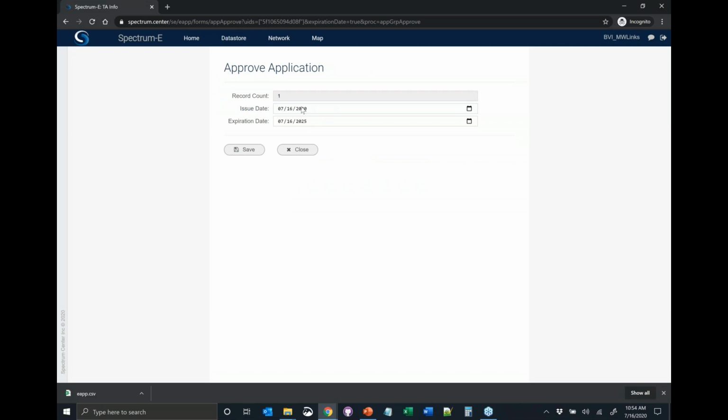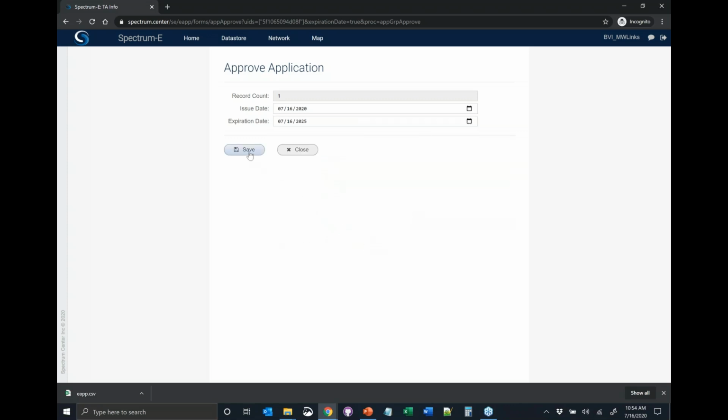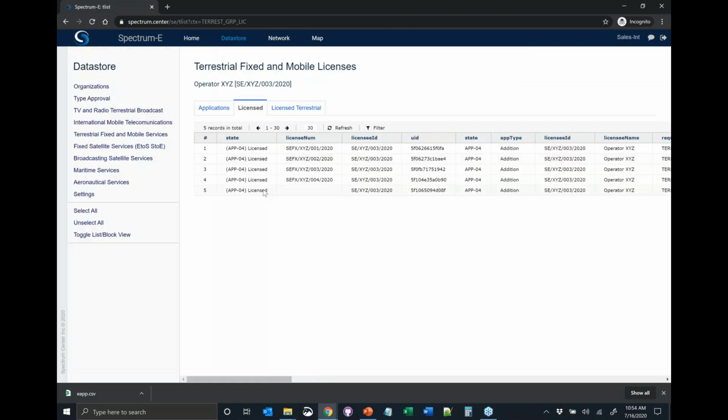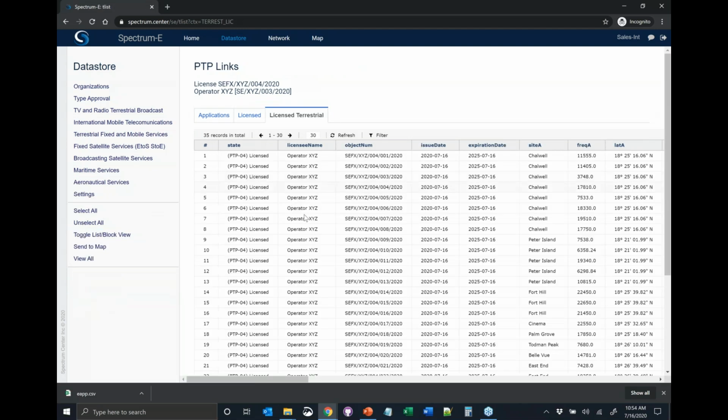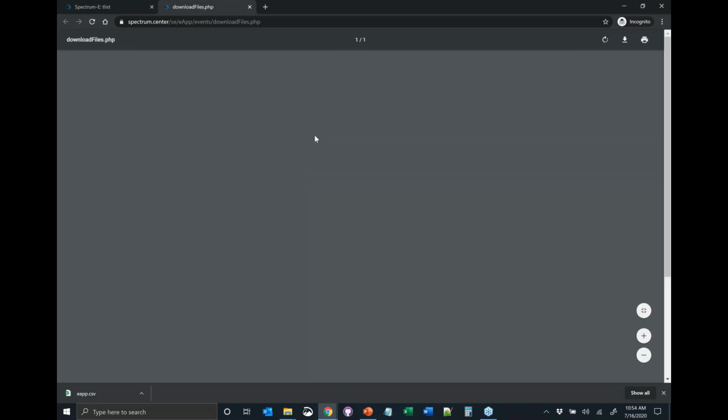I then specify the date I wish to issue the authorization, and the date I wish the authorization to expire. I have a calendar picker if I want to change this. I'll save. I'll leave it, and there you go. So it should be auto-generated. And I should have in the license tab a new license. And then if I go into the individual objects for that license, I can pick a particular link and create the license there, or I can do it in batch as well.